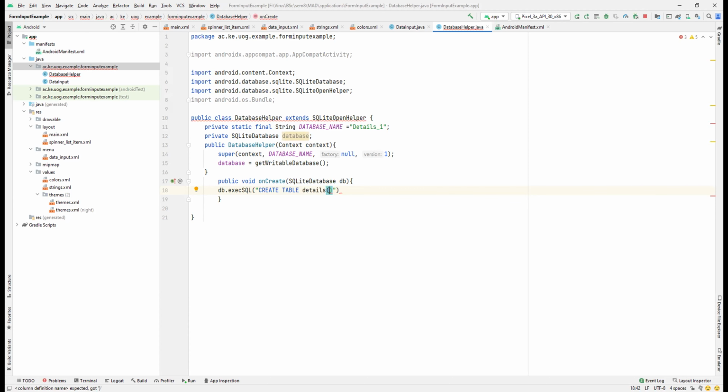So the table details will have a column _id. You start with an underscore, ID is small. It's okay the way it is. Actually, not comma. The type of data is INTEGER, space, INTEGER in capital.